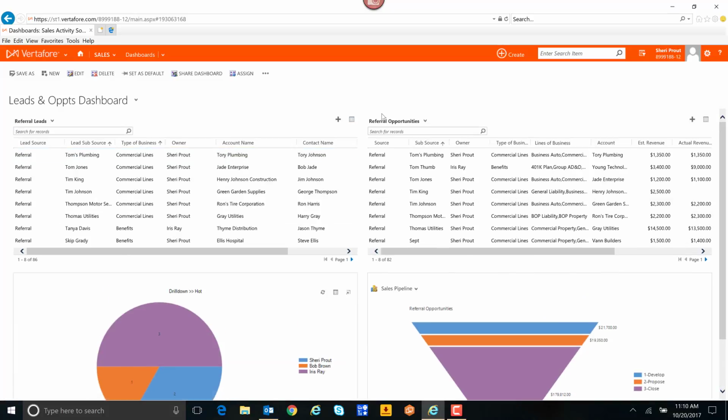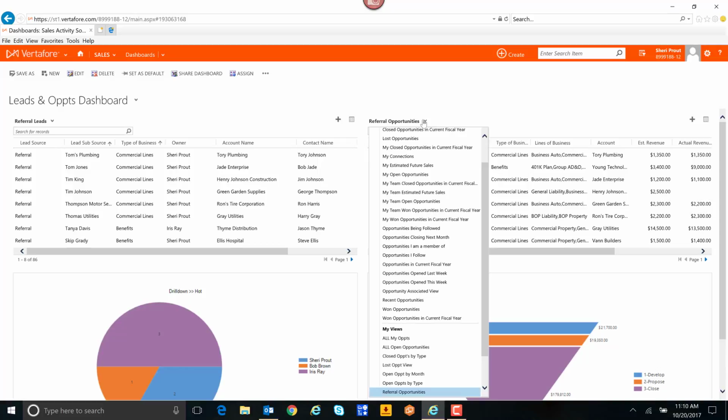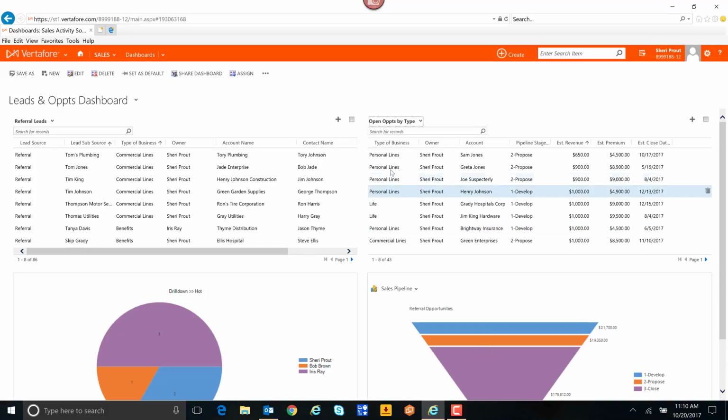Then when it comes to opportunities, same thing. Referral opportunities, all those qualified leads that turned into opportunities. I now want to look at the ones that are for referrals. I might want to look at opportunities by type. And now I can break down the opportunities by personal lines, life, commercial lines, just by resorting that information.